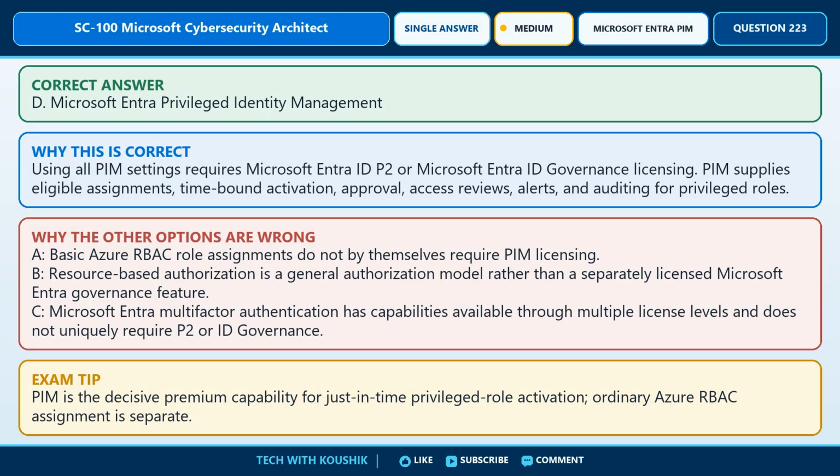The correct answer is Option D, Microsoft Entra privileged identity management. Here's why. Using all PIM settings requires Microsoft Entra ID P2 or Microsoft Entra ID governance licensing. PIM supplies eligible assignments, time-bound activation, approval, access reviews, alerts, and auditing for privileged roles.